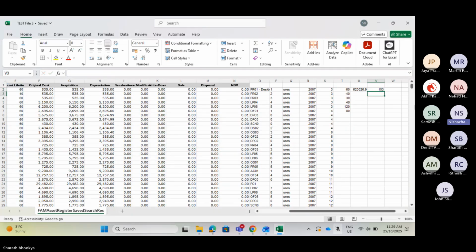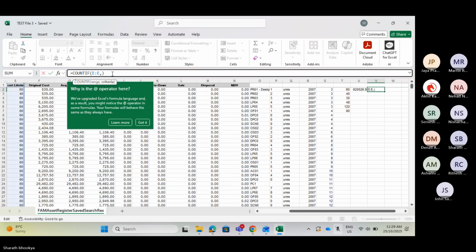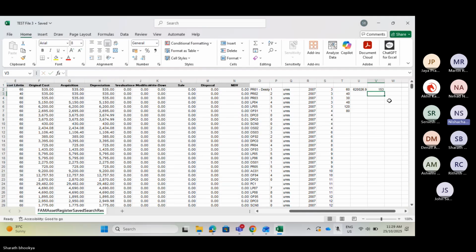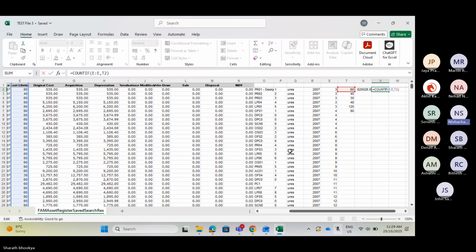No, not the entire range. Criteria needs to be single only. Press only T. Enter. So there are 153 assets with a lifetime of 60 months in energy division with a total value of this 620,000. Everyone understood?